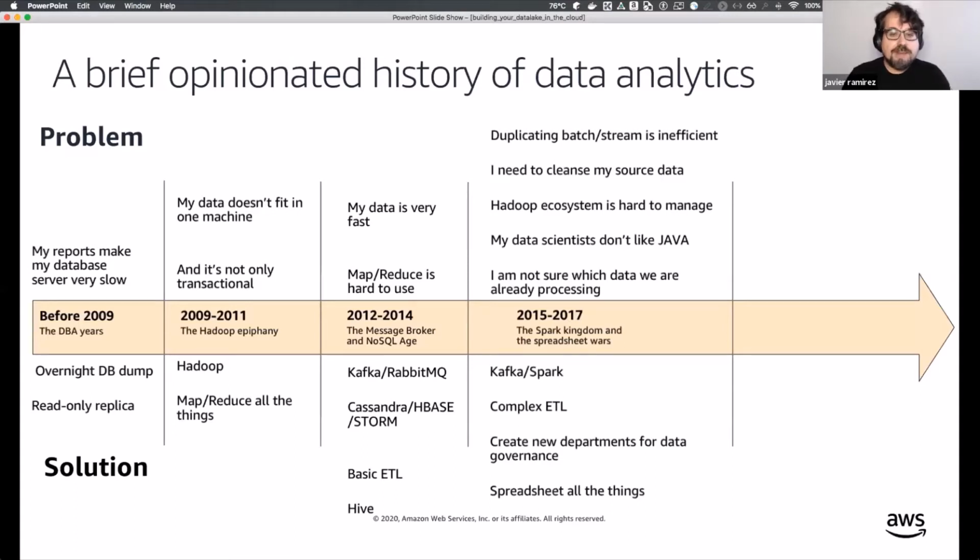And new tools came, tools like Spark that will allow you to do streaming analytics and batch analytics with a single component. We started doing more complex ETL scenarios. We started thinking about new problems that we didn't have in the past, like data governance and data quality and all those things. Of course, data security.